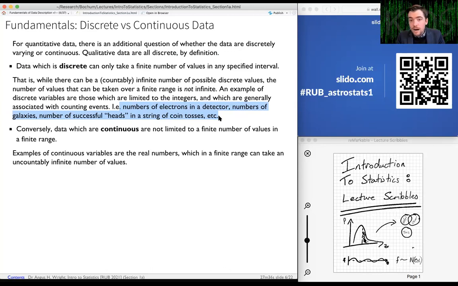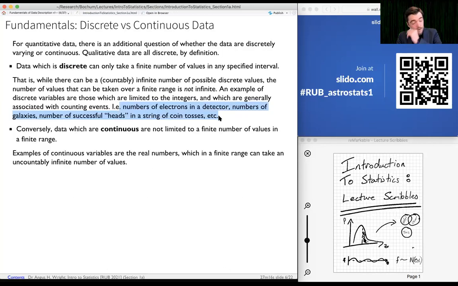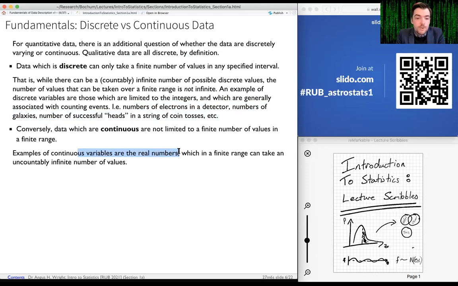Continuous data aren't limited to a finite number of values in a finite range. So if I again take the interval 0 to 10, a continuous data set can have an infinite number of possible values within that finite range, and therefore the data are continuous. An example of continuous data are just the real numbers. So not integers, but the number of real numbers is infinite between the range 0 to 10.